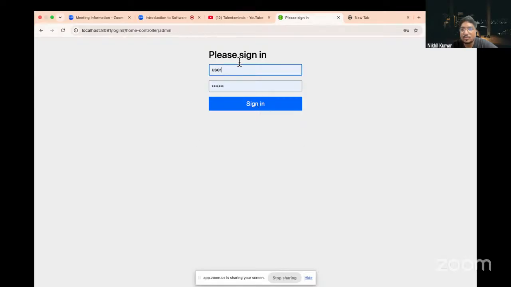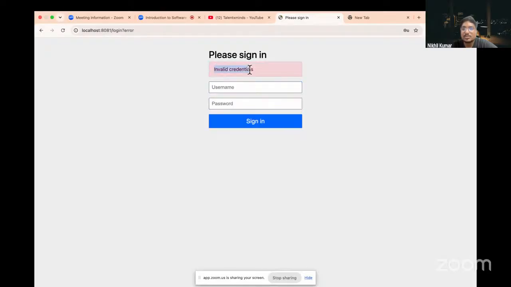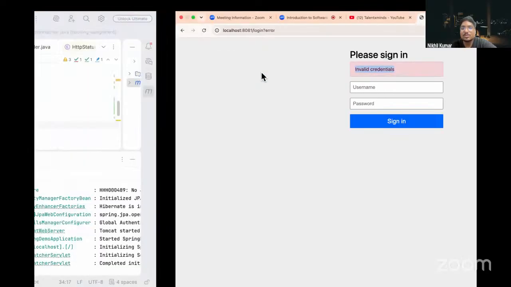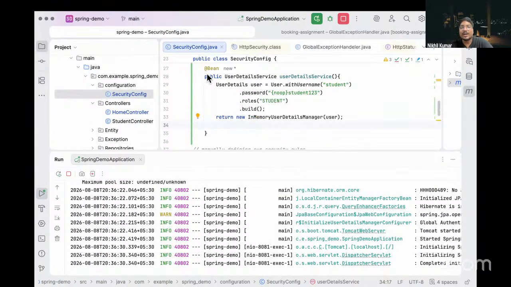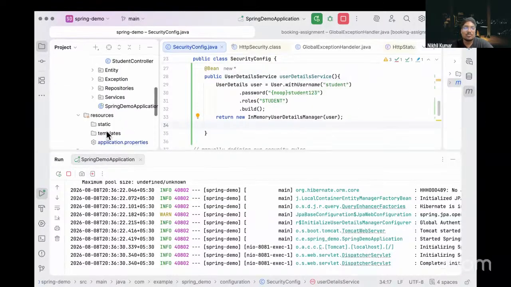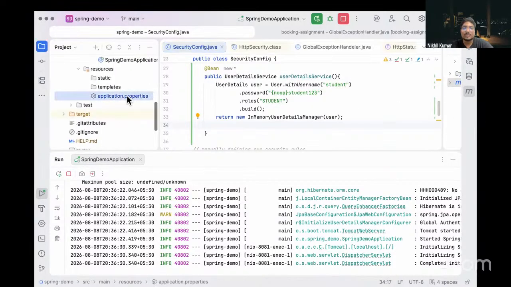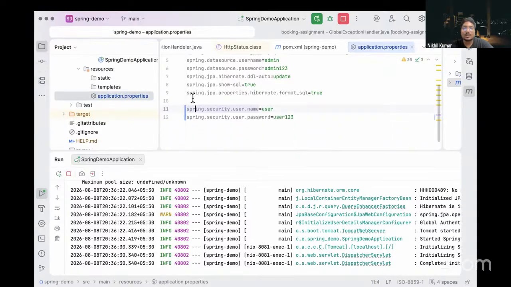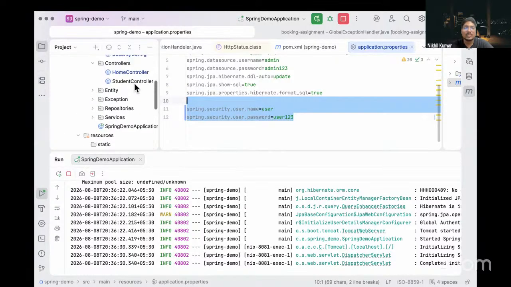If we try to use this username and password, will it work or not? No, it will not work. Why? It is showing invalid credentials because now we have modified our user detail service here. It will not pick this password again. Now we will not be allowed to use this username and password to log in to our application.